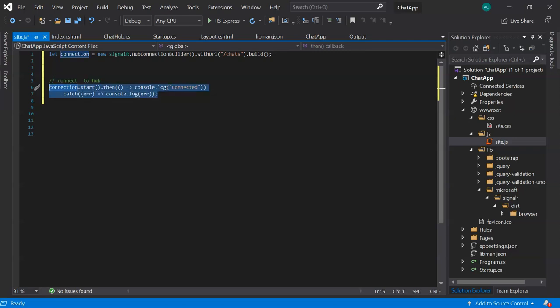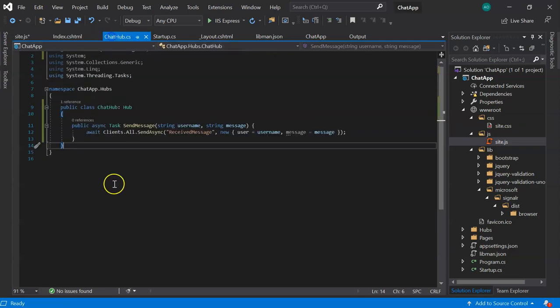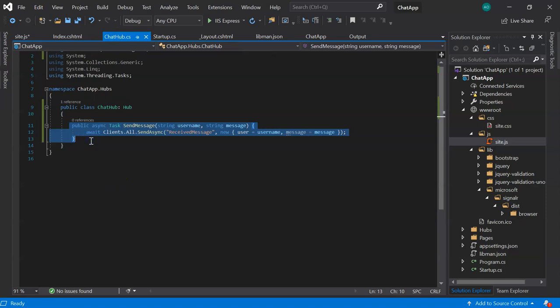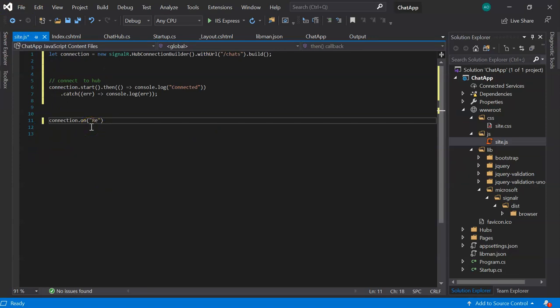Now the next thing we'll do is subscribe to an event. You can do that with connection.on. Right here we specify the client method, or the event method, we want to subscribe to. So you check the hub class, ChatHub, see we defined the publisher method. Right in there we have the event method ReceivedMessage. So we can subscribe to this. So back to site.js, ReceivedMessage.